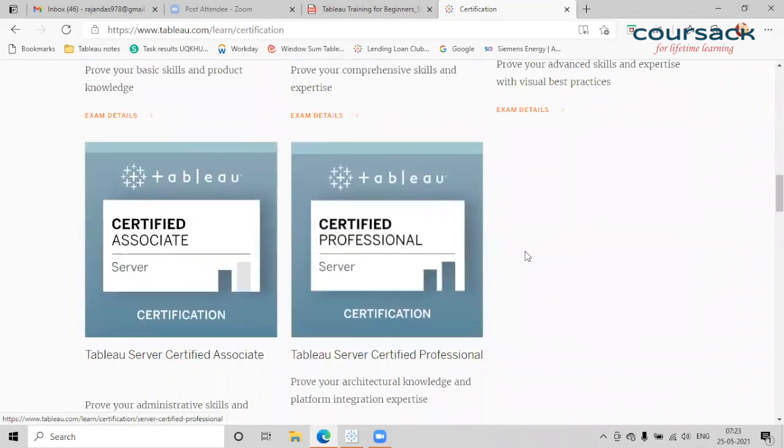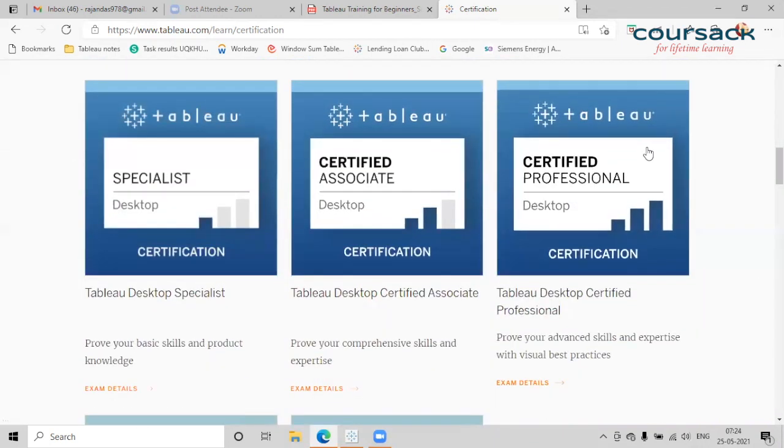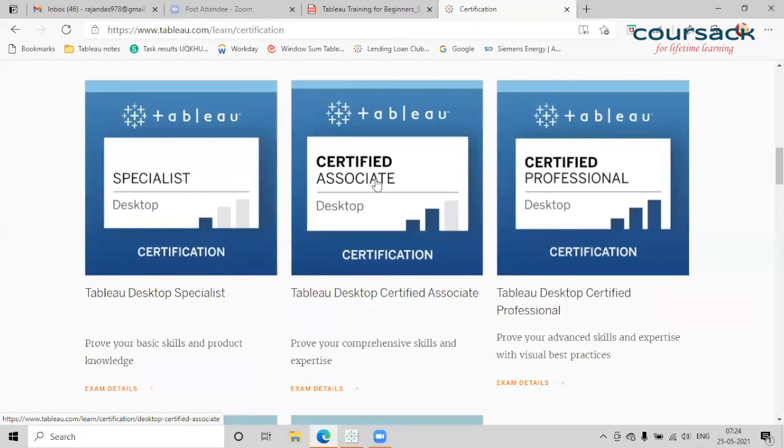And these are the certifications. So if you study everything in the course, you can try first with the specialist, and later on, once you have real-time experience, you can go for associate or professional.